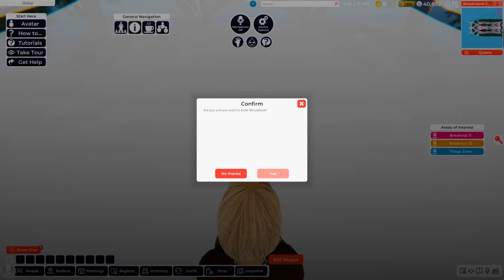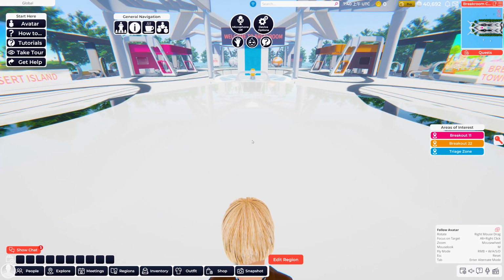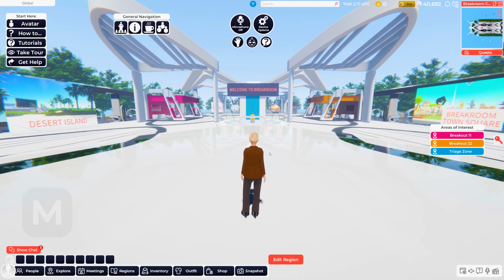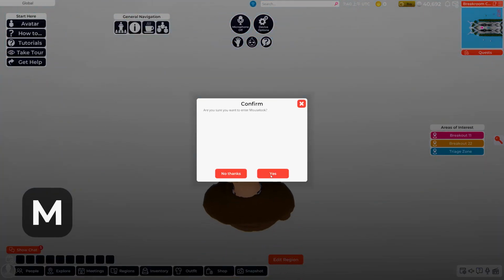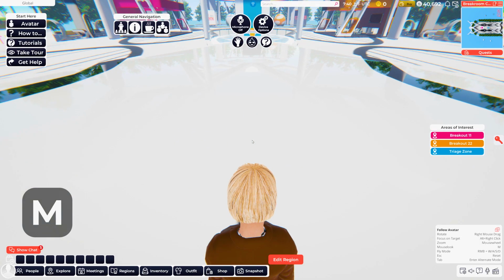By activating Mouse Look, you can lock your camera to your mouse and take on a first-person perspective. To activate Mouse Look, press the M button on your keyboard. You can then use your mouse to direct your camera. Press the M button again to exit Mouse Look.